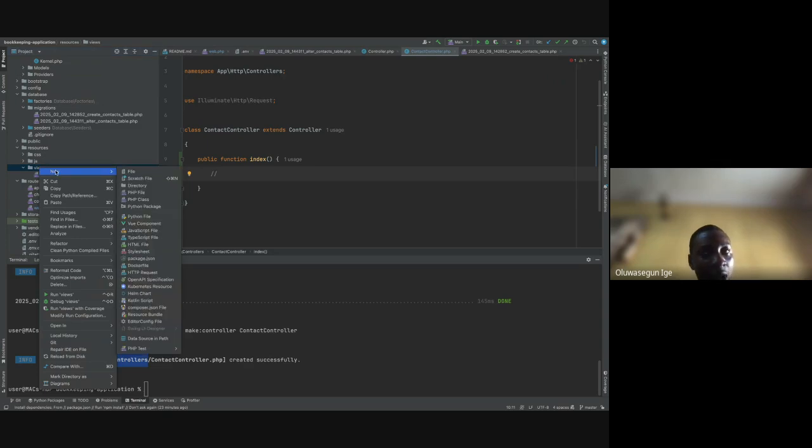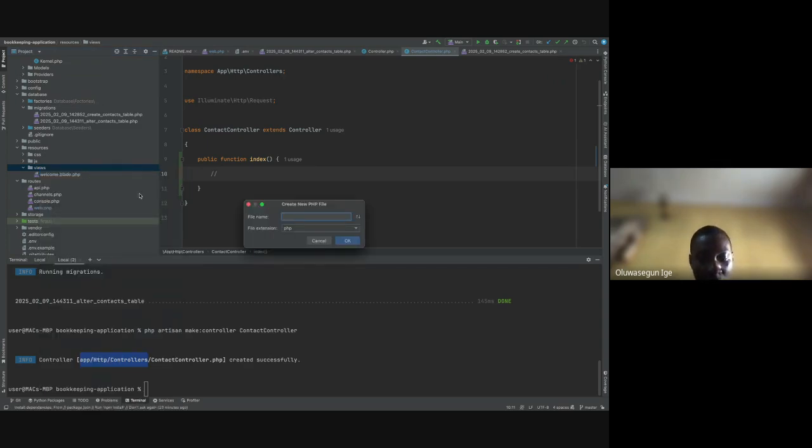Let me call it contact.blade.php. Laravel views are named as .blade.php. It is Laravel's way of templating the file, called blade. Any view file you want to create in Laravel must end with .blade.php. Please don't let us forget .blade.php.